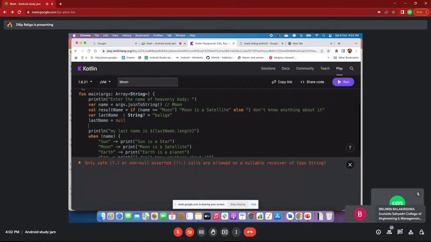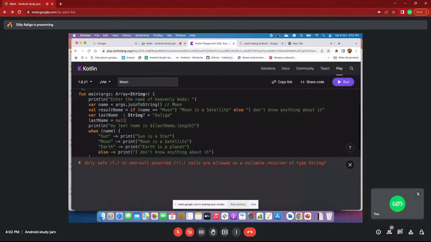To avoid such a condition, Kotlin provides something like a question mark safety operator. If it is null, don't execute the next method, whatever it may be: length, toString, first, last, whatever the method. That is the main advantage.